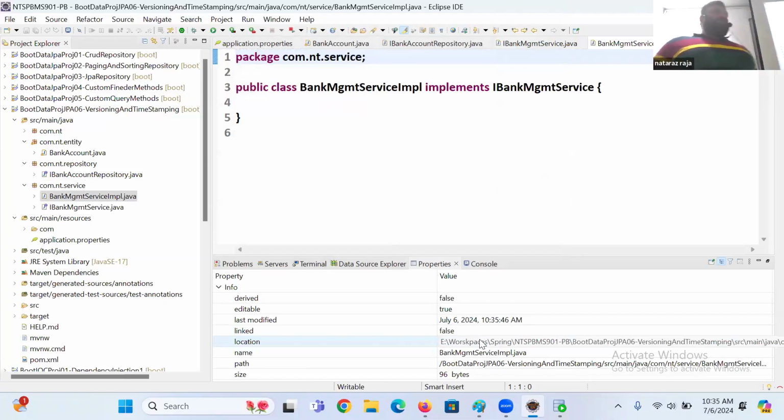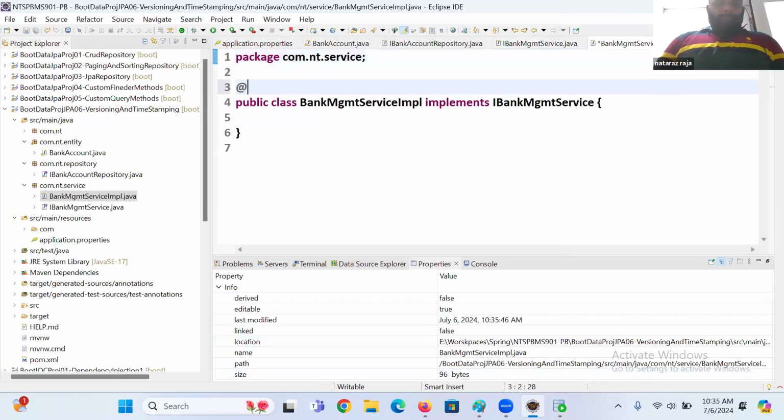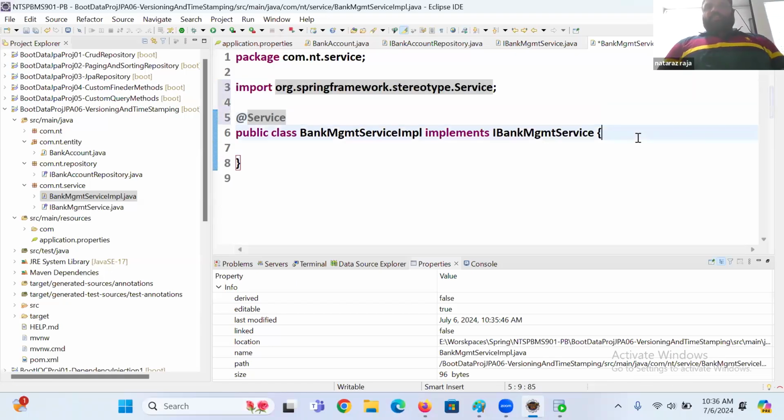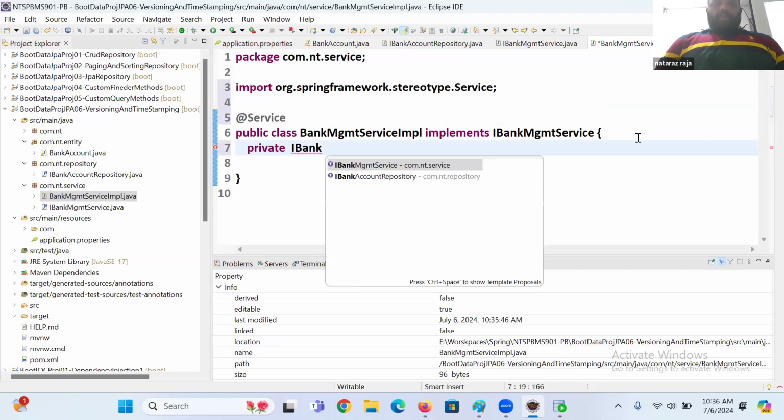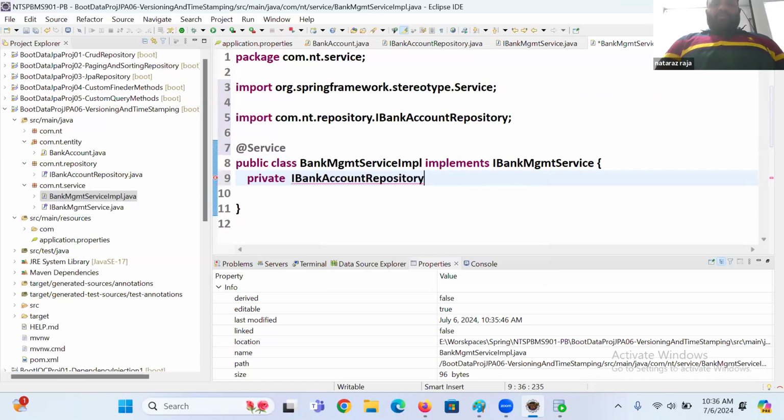Class implementing interface. Tell me here what is there? At the rate service. Inject the repository. Private. Tell me. IBankAccountRepository. What is there? Bank repo.